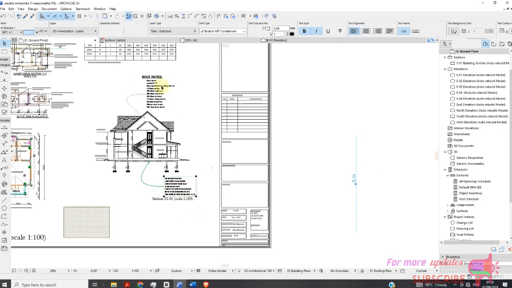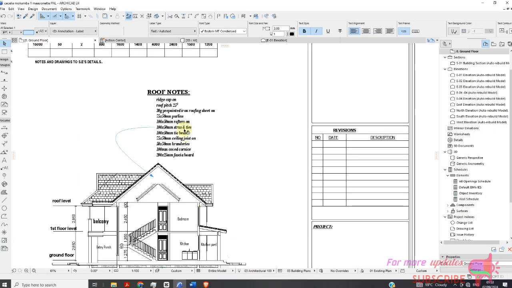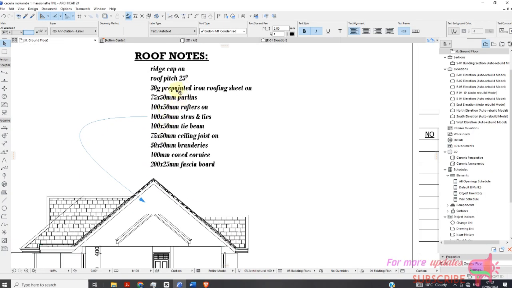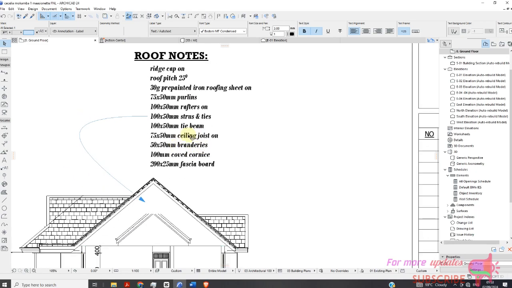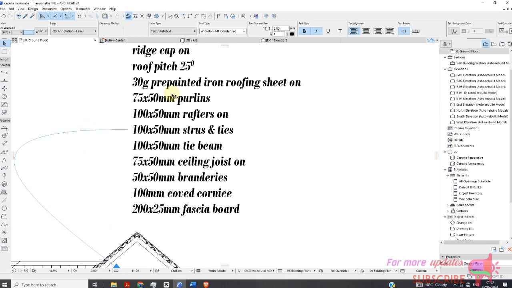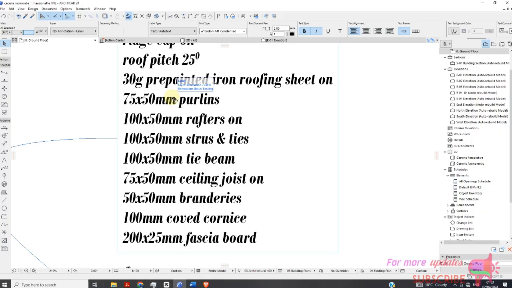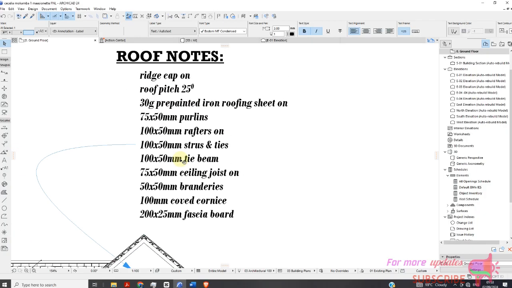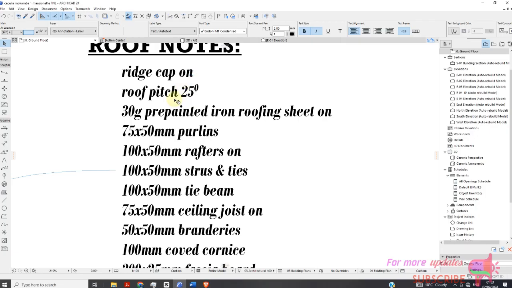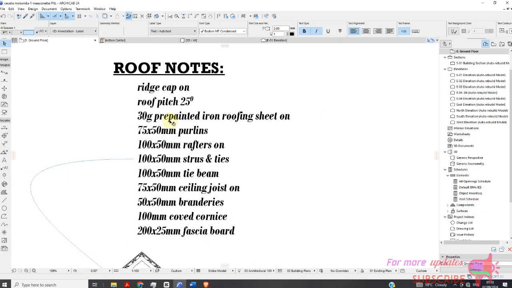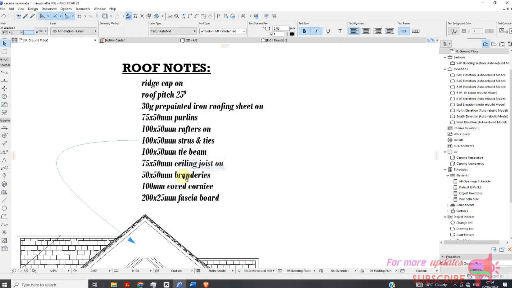For example, for many projects you might be doing, the roof nodes required can be just the same information. Depending on your location, you will find that the roof nodes will be just the same information. For example, you can see here the ridge curve on roof pitch 25 degrees, that G prepared iron. So this information you will need to use in other projects. The same information for roof node.